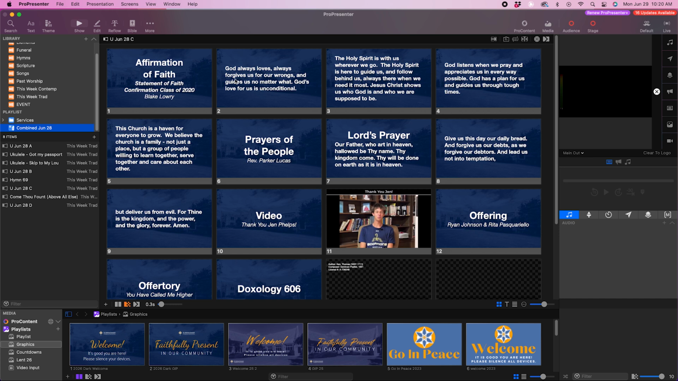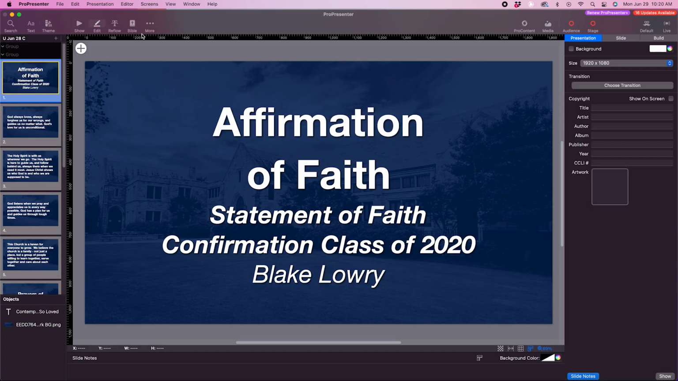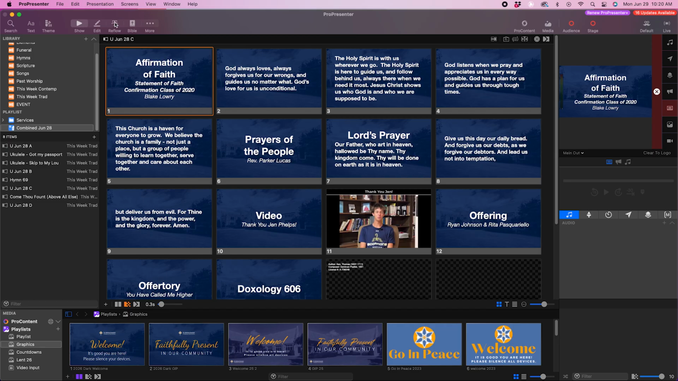Okay, so for our second section of the tutorial, we've got a couple of different tools in our toolbar up here. Right now we have our show, and that is what we actually use when we are showing our presentations in service. Then we have our edit layer right here, where we can get into our slides and change what the slides say.